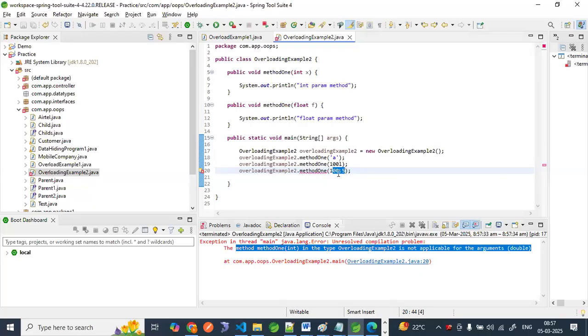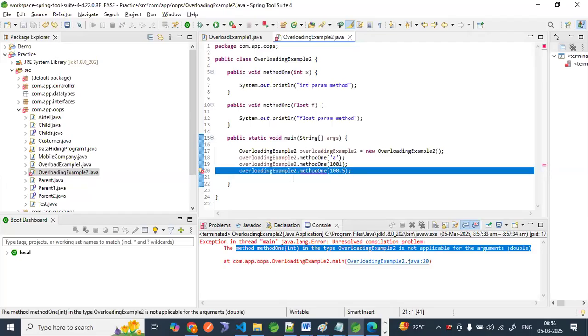So what is happening in overloading? If the compiler is unable to find the exact match method, what will happen? If it is not matching, the compiler gives a compile time error. Okay, so we have seen this concept, right?